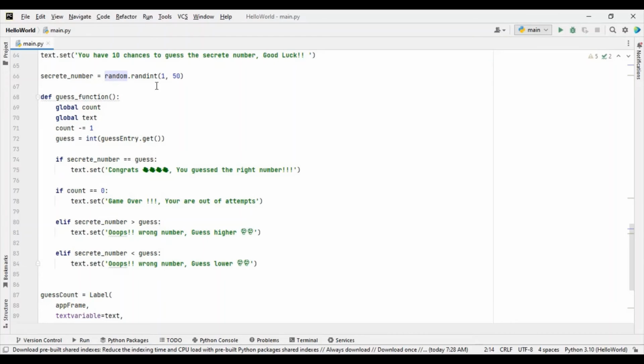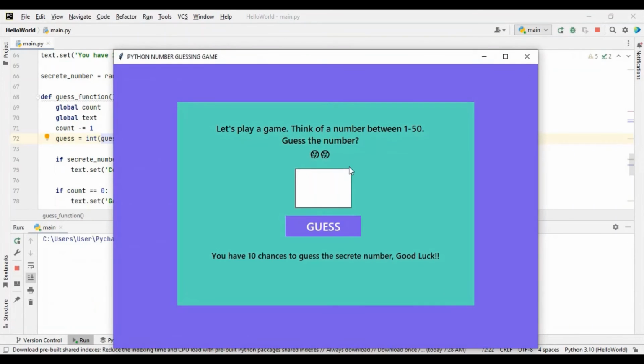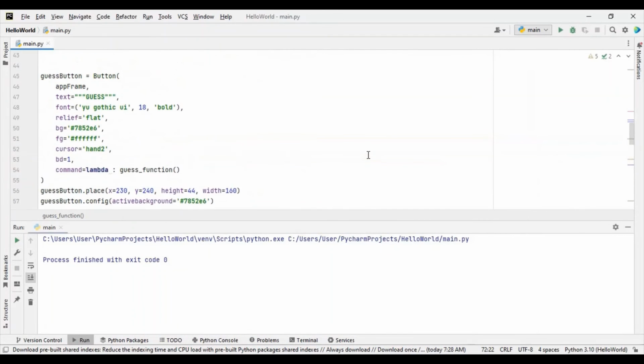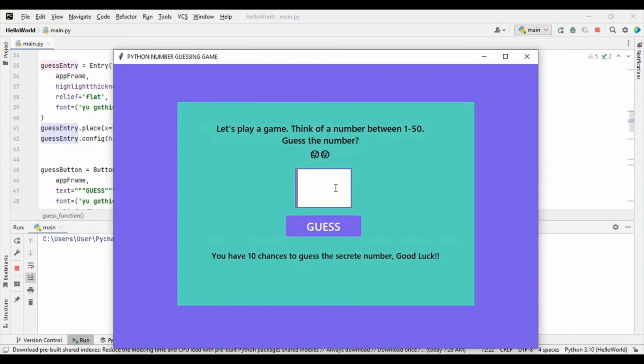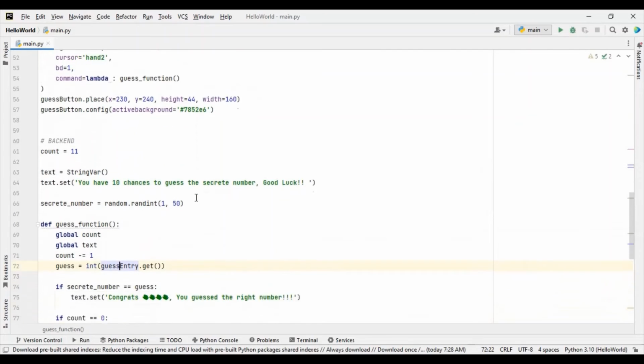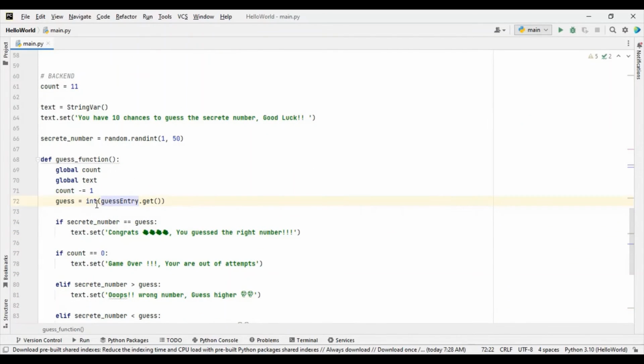Then when you choose that number from 1 to 50, if that number is equal to guess, what is our guess? Our guess is the guess entry here. What is our guess entry? Our guess entry is this entry right here. If you look at the code, this is our guess entry, where we are going to be entering the numbers. If you look at this function here, it says guess. Because it's going to be integers, we want to accept only integers. That's why we make this integer here, so that it won't crash our program. The user will be just entering numbers. We want to accept only numbers, not letters.